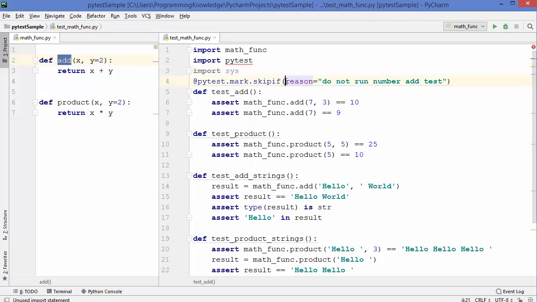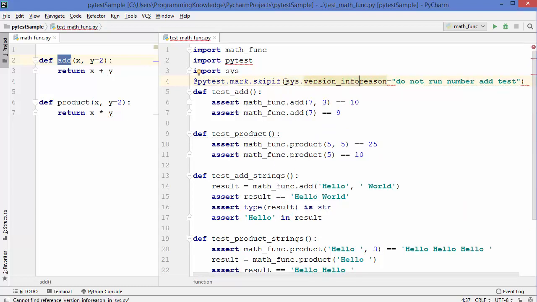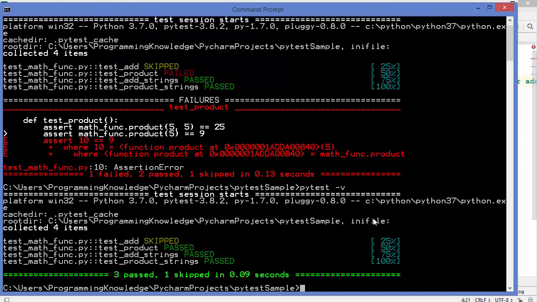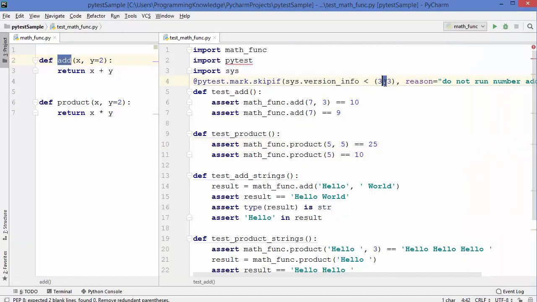And then as a first argument, I can first of all give some condition. So I'm going to just write sys.version_info, which is going to give me the version of Python available, and I'm going to check if this version is less than, let's say, 3.3, then I want to skip this test. Let me clear the terminal and once again run the test, and I see some failure here, which is because I added a dot instead of a comma. So you need to separate this major and minor version using a comma. So this means Python version 3.3.